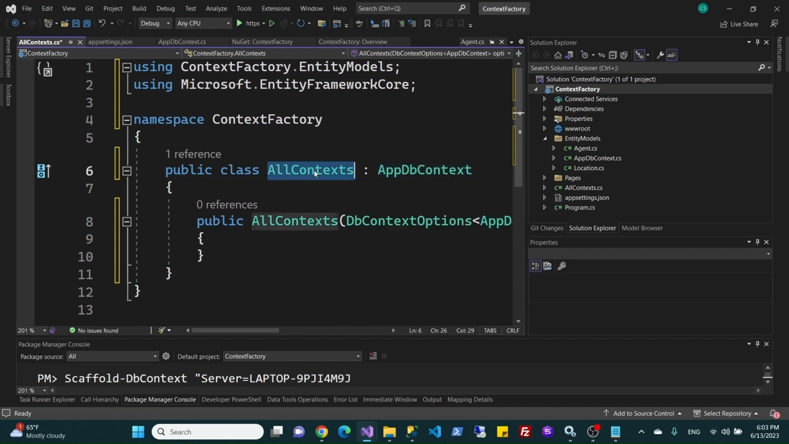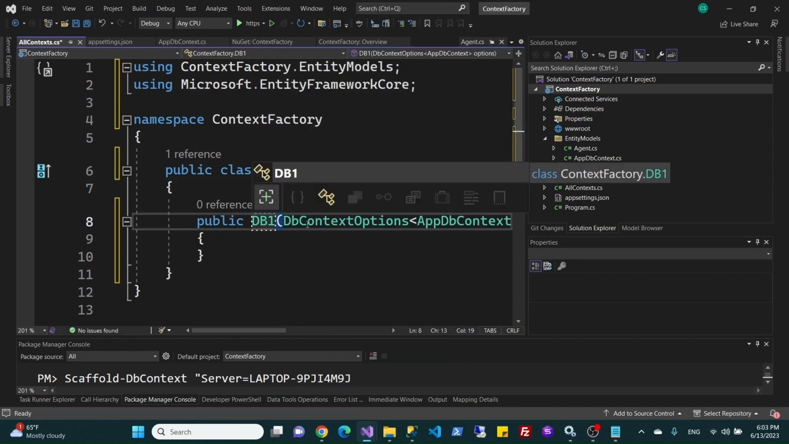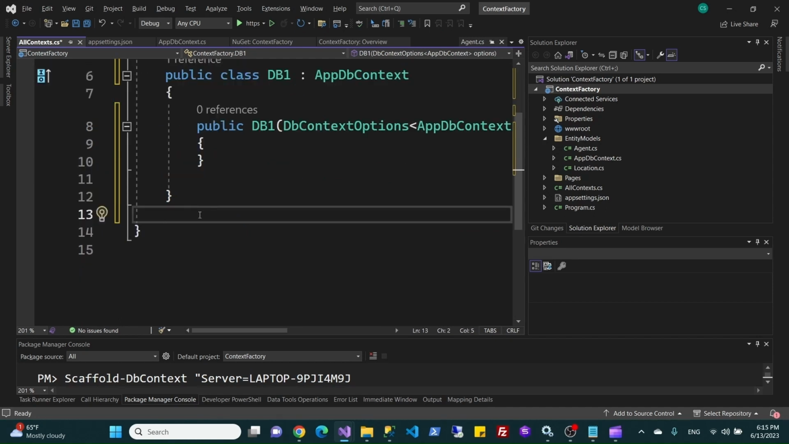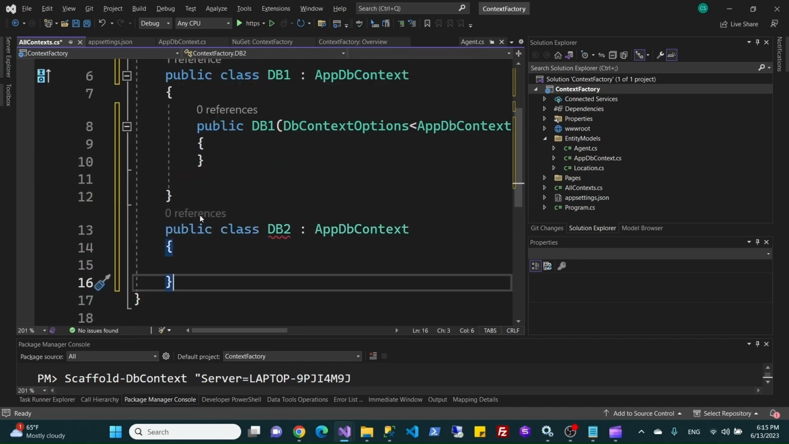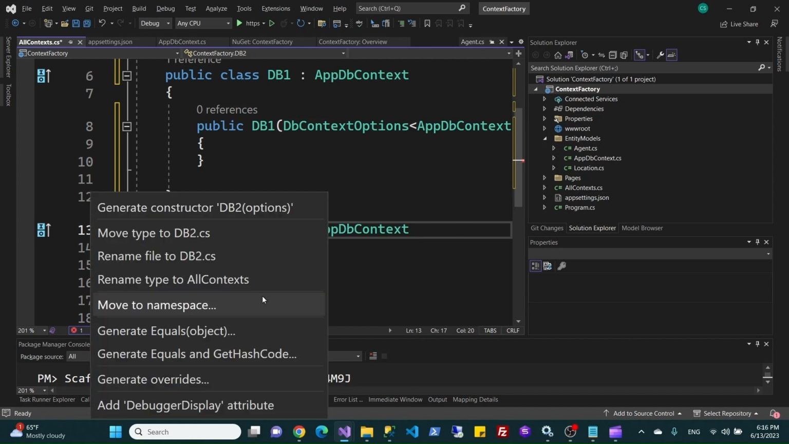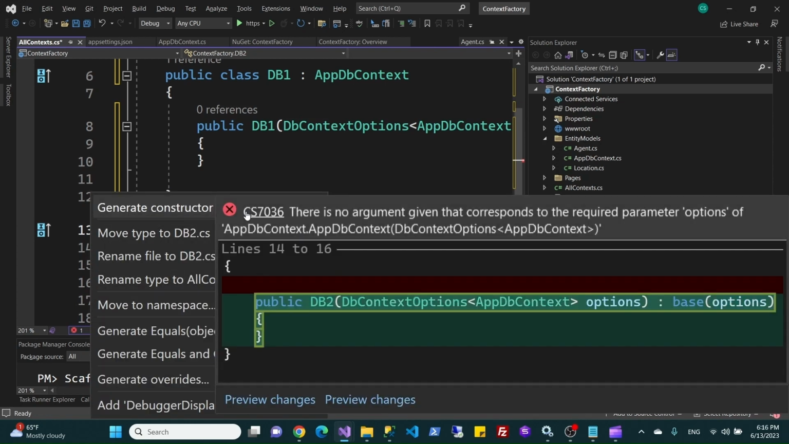Now, we called it AppContext because I wanted the file name to be called that, but why don't we do DB1 and DB2? Because we're going to put two classes in here. It seems a little unconventional and against best practices, but it'll make sense here shortly. Since if they're going to be exactly the same, why have them in two classes? So right below it, public class DB2, and again, inheriting from DbContext, Control dot, generate that constructor.